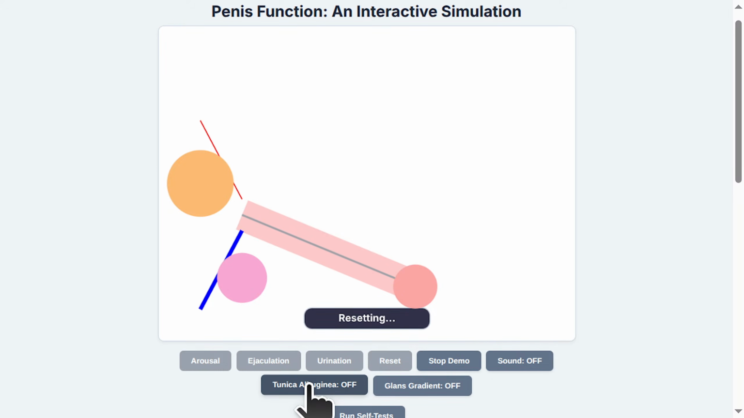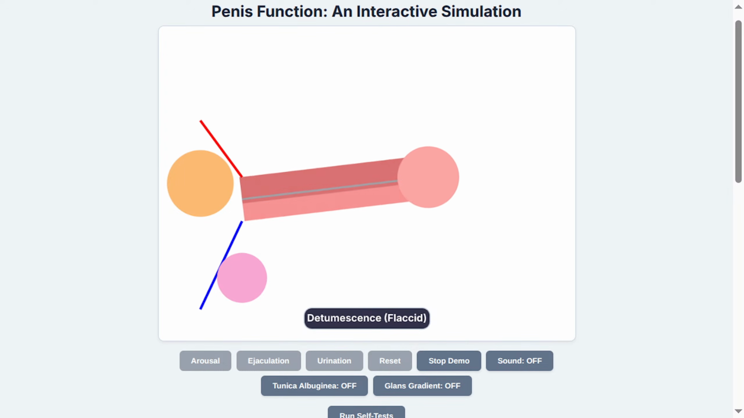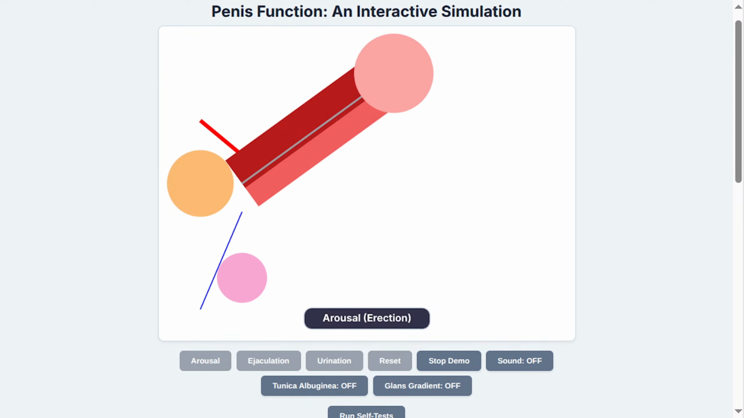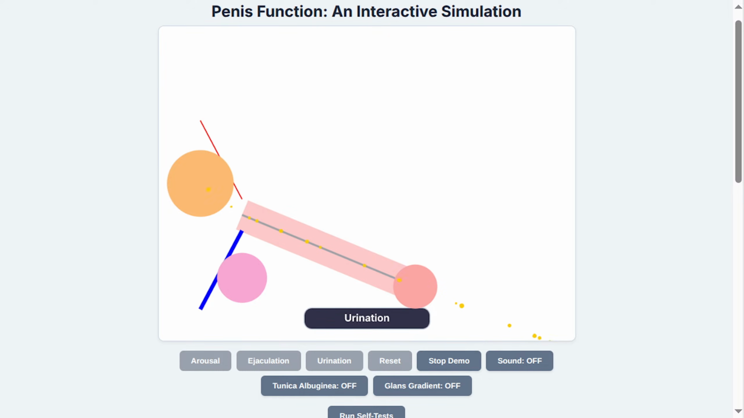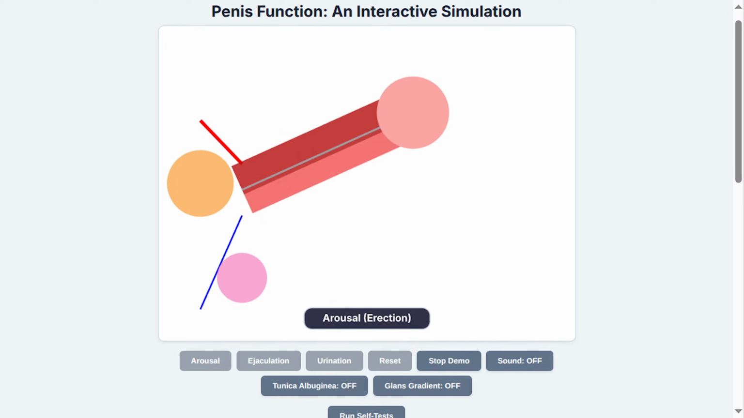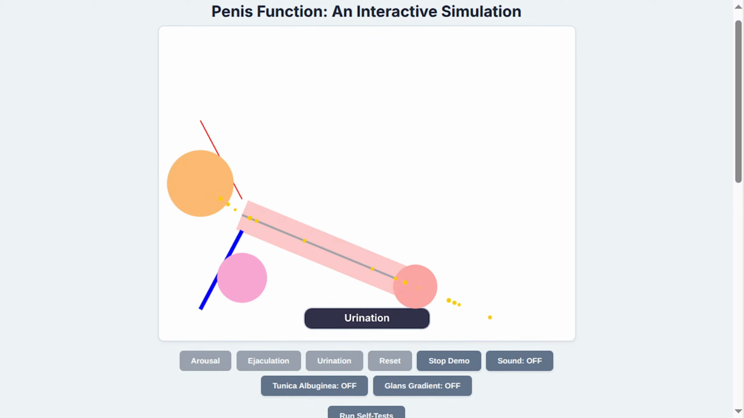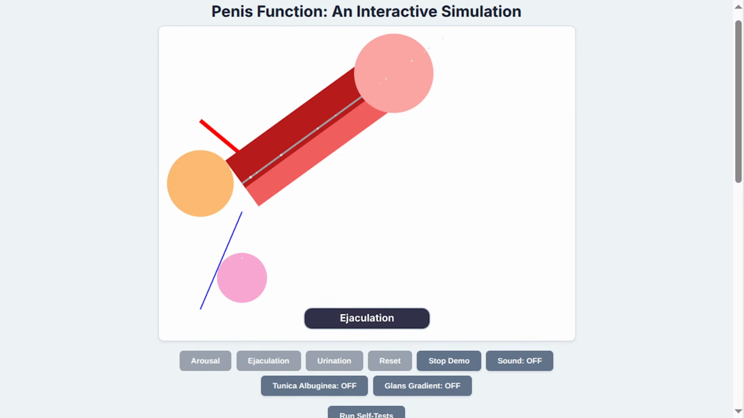In reality, the process of erection involves a much more intricate network of blood vessels, smooth muscle relaxation, and the role of the tunica albuginea in trapping blood. You might consider adding more detail to the vascular structures, perhaps showing the helicine arteries, veins, and the tunica's compressive effect during erection. The animation of urination and ejaculation is also quite linear, with particles moving along a fixed path. In the human body, these processes involve coordinated muscle contractions, like the bulbospongiosus muscle during ejaculation, and sphincter control, which could be represented with more dynamic animations or even a stepwise flow.